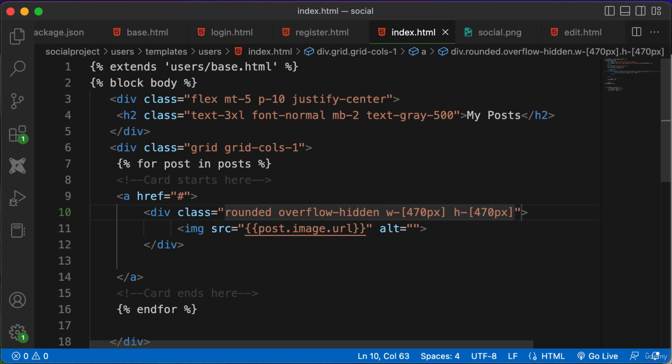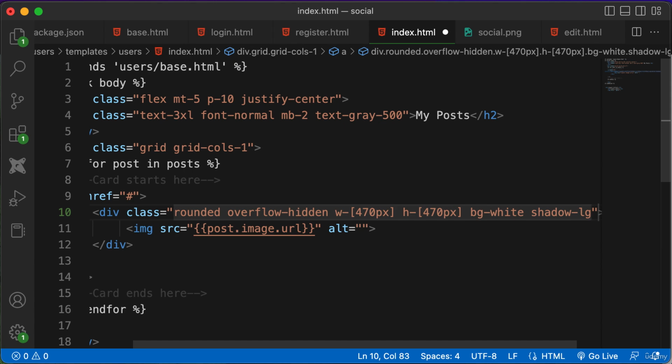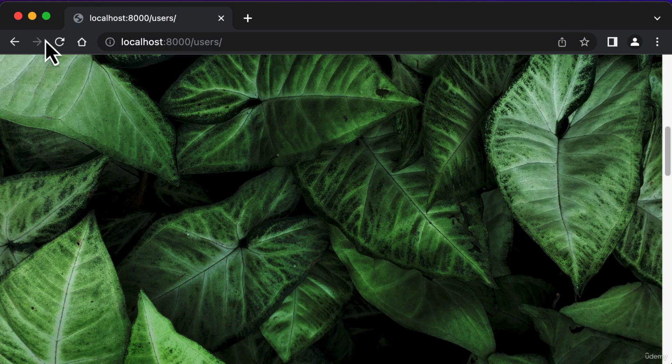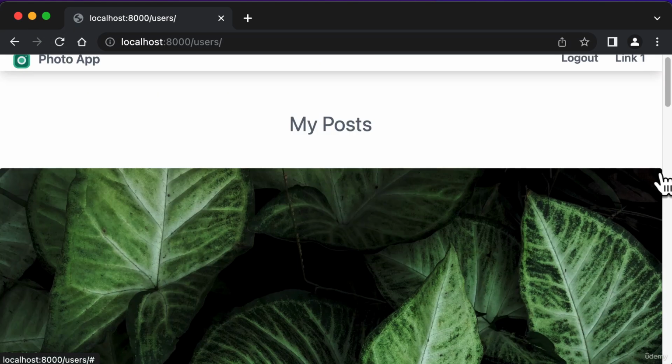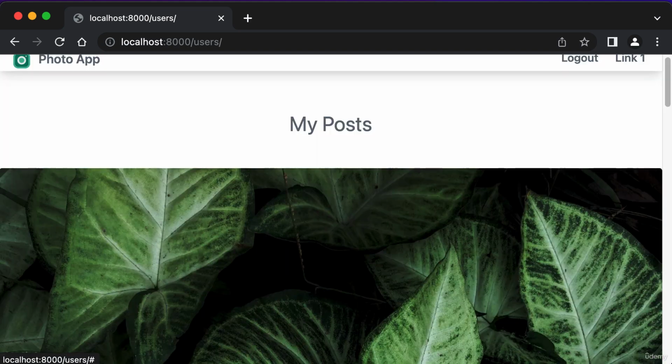So height, I would say 470 pixels as well. We want a square type of image, and then I could set the background of this to white, and I could also set a shadow LG to give it a card look. Now if I head back here and hit refresh, you might not be able to see, but we have slightly rounded edges over here. And this is going to turn out the way we want eventually, but for now, let's start adding more properties.